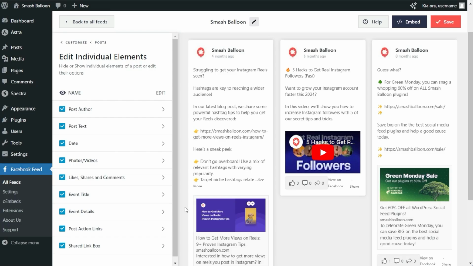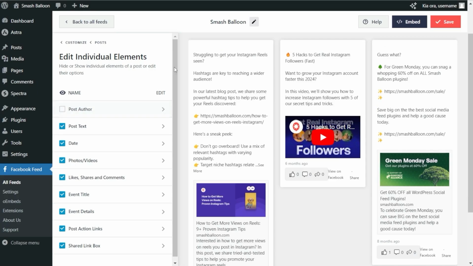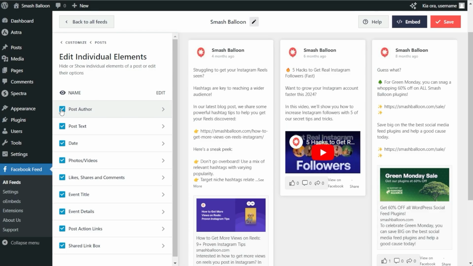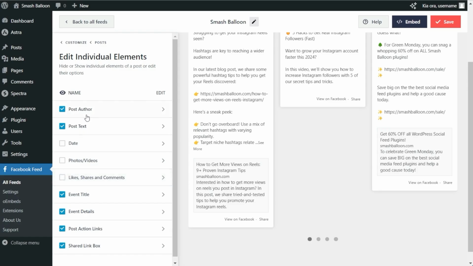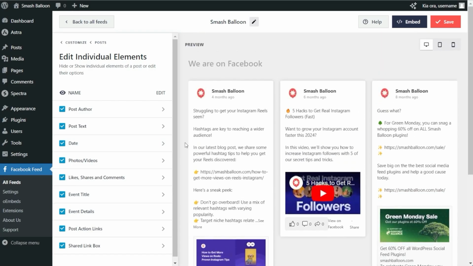For example, if I wanted to hide the post author, just deselect it like this. And you can see now that the post author has disappeared from the top of our Facebook posts. I'm going to bring that back. You can do the same thing with the photos and videos, date, the likes and shares at the bottom, and all the other elements as well. I'm going to bring those back. This way, you can customize your Facebook post to look exactly how you want to inside your Facebook feed slider.